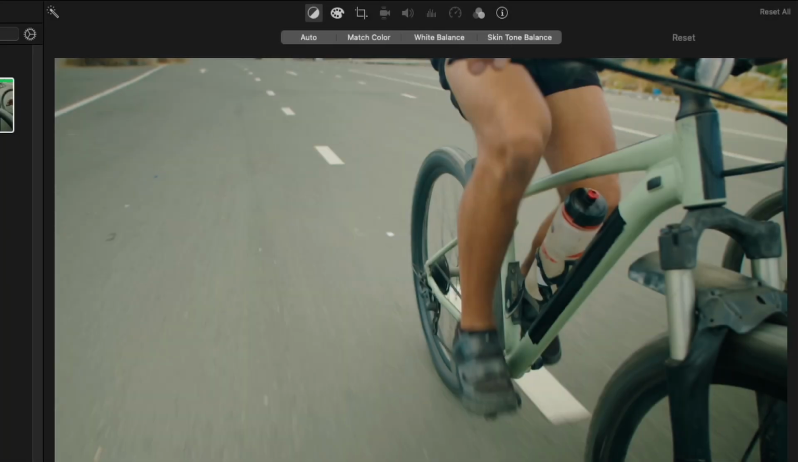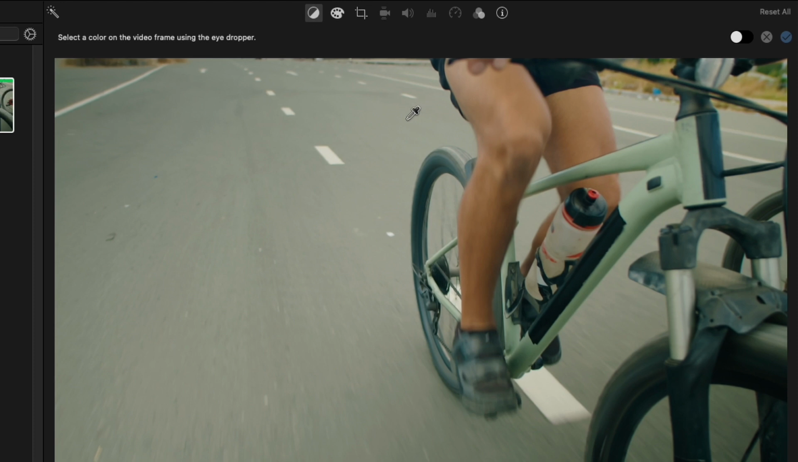The last option is skin tone balance. This works in a similar way as white balance, but uses skin tones as a color reference point. This is great for adjusting to skin tones and removing casts that may cause skin to look a little weird.